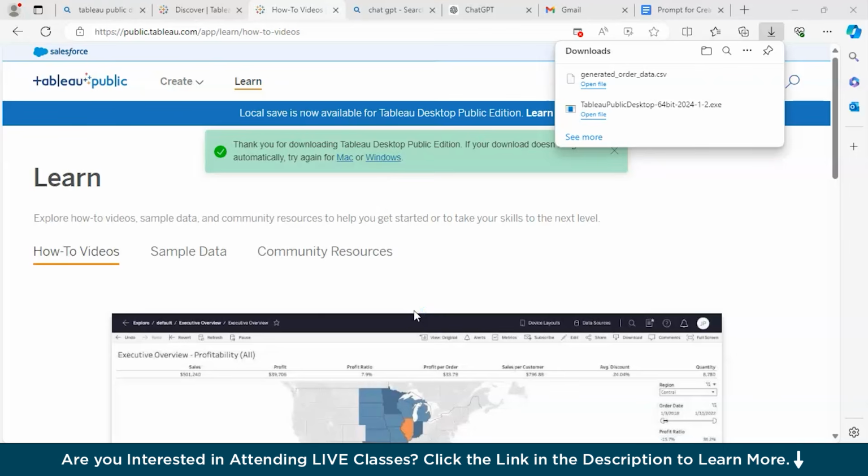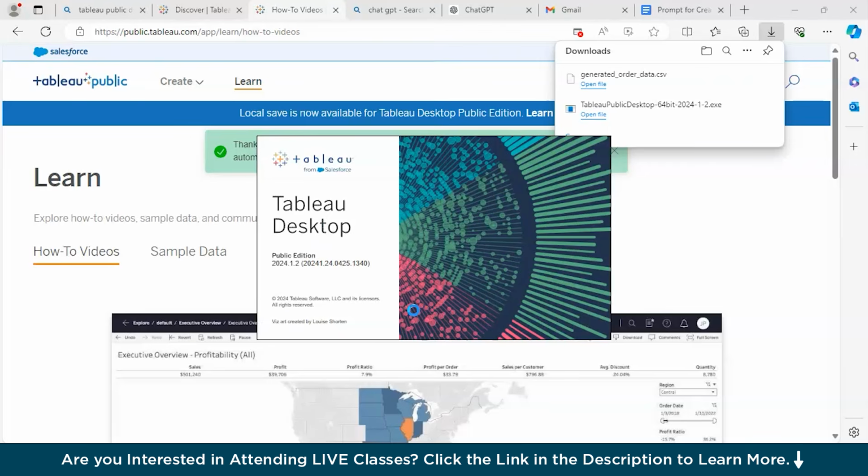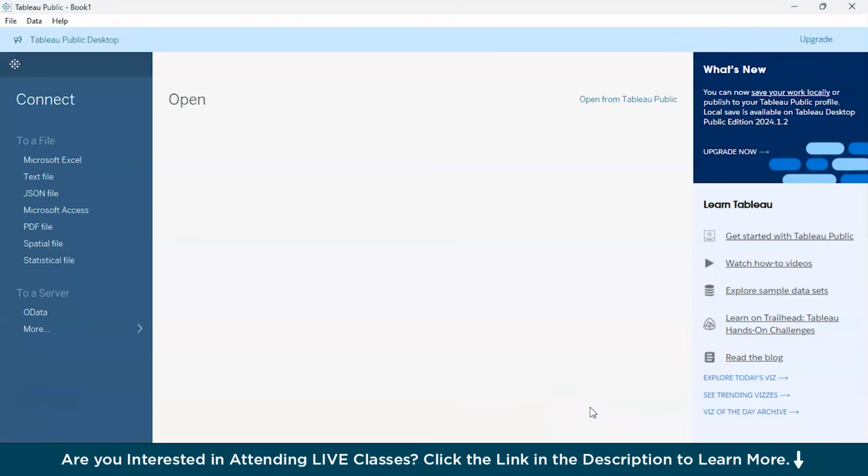There you go, the installation has been done. So it is booting up. This is how Tableau Desktop looks. You can connect to files such as Microsoft Excel, text files, JSON, databases like Microsoft Access, PDF files, spatial files, statistical files, and more. If you want to connect to a server or a cloud server, you can also do that.